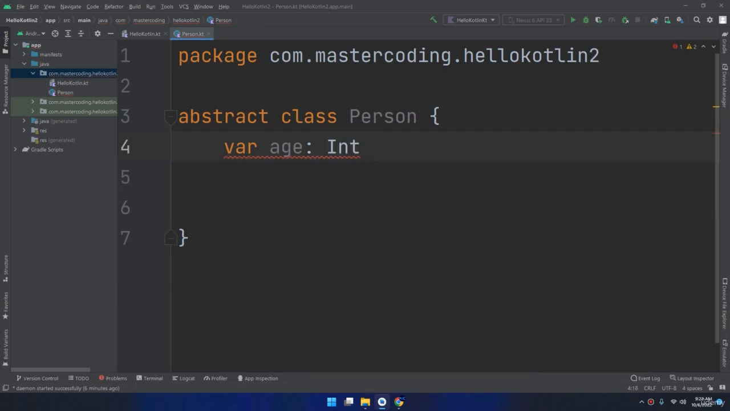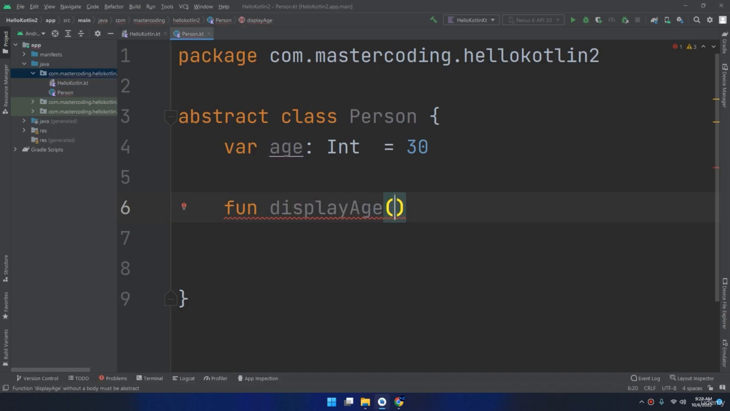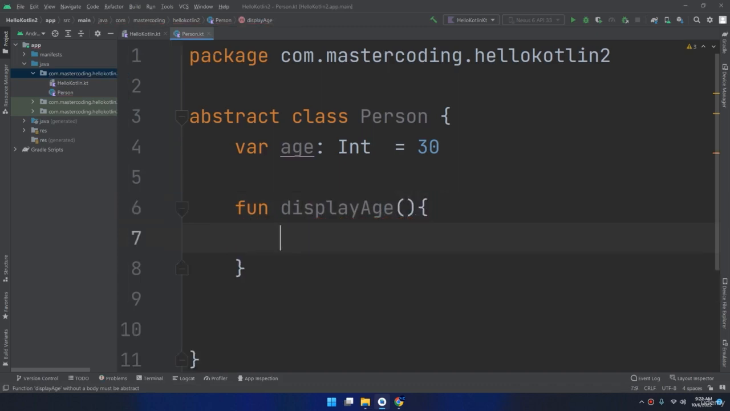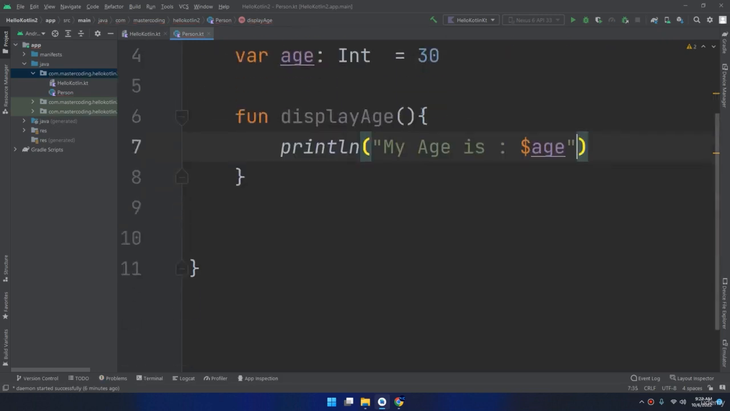Int var of age equal to 30. I will create this age, and function display age. I will display age. I will print ln my age. Okay. My age is, I can make it like this. I use string templates here, okay.